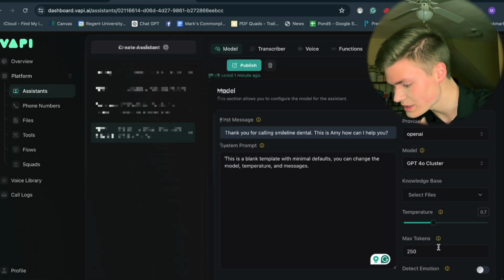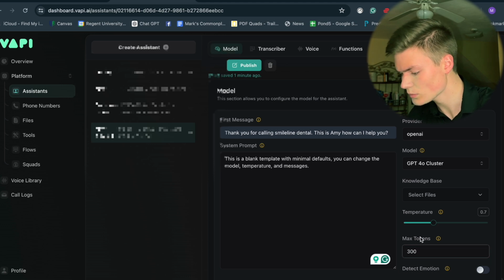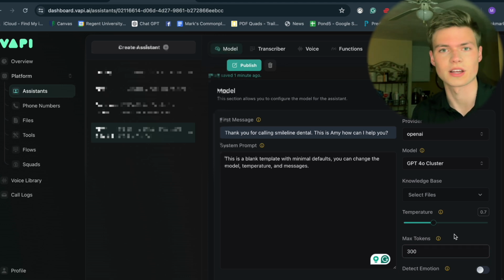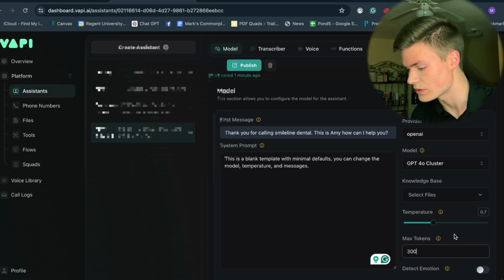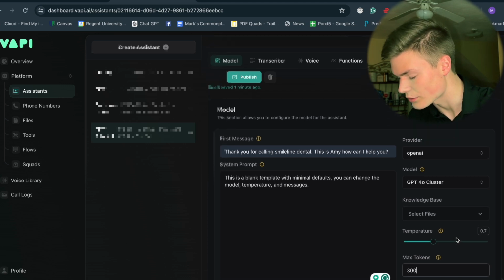Max tokens, I like to put this at 300. This is just the number of tokens before it cuts off that the model will be sending to the transcriber and the other models on here.